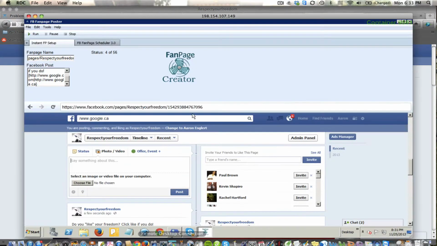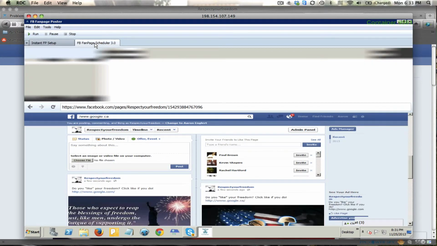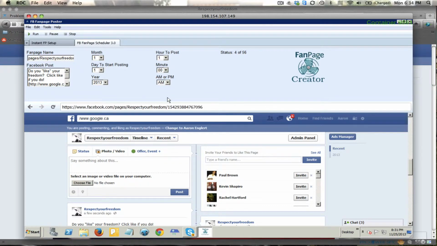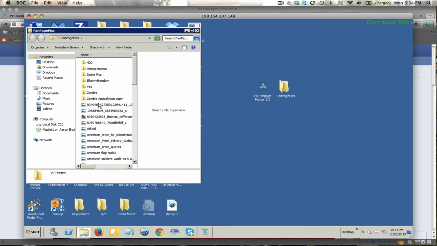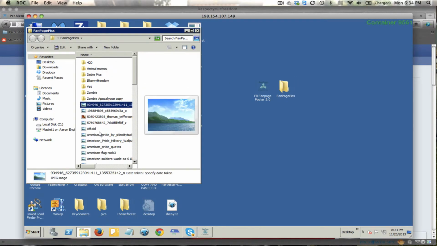And the next part, and this is the really cool part here, you don't have to re-enter your details. And what I'm going to do is go here, and I already posted the first 4 pictures, so I'm going to take those out.